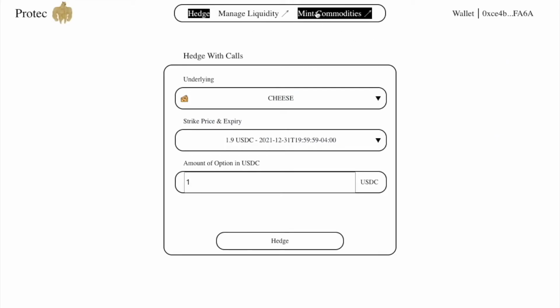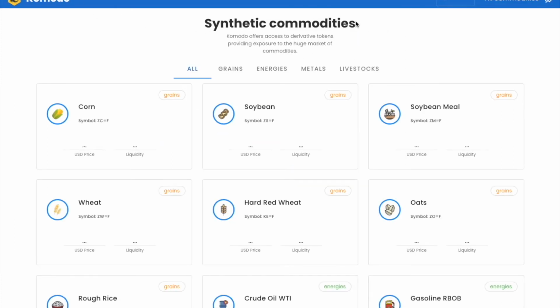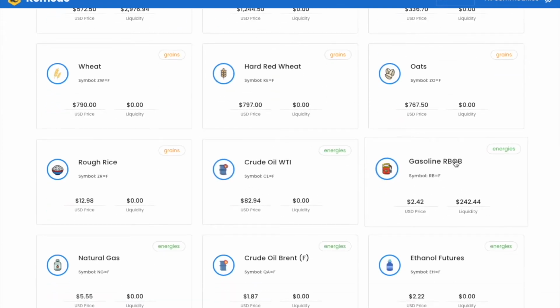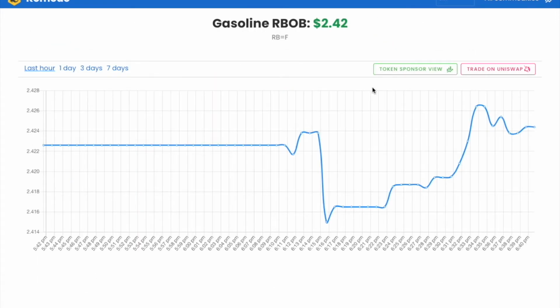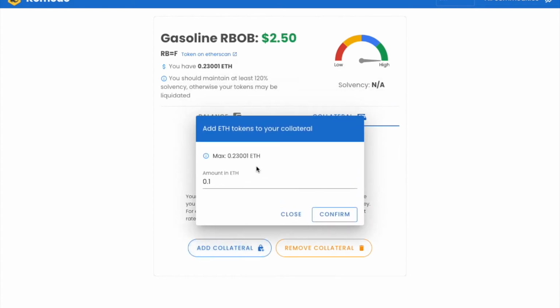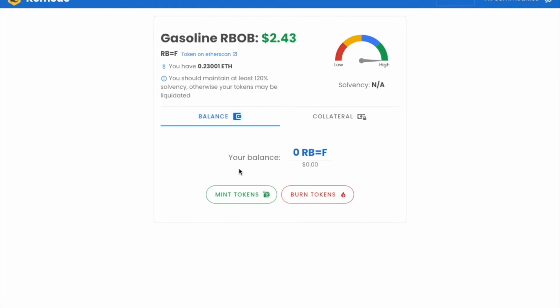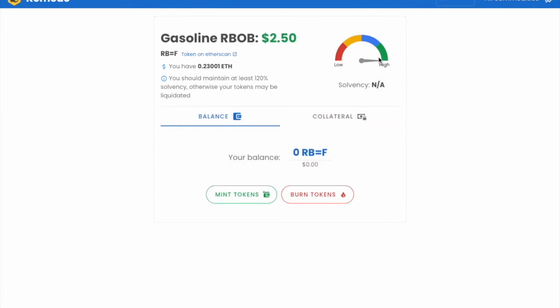Meanwhile, let's take a look at the underlying assets that we have available. This is Komodo, a synthetic commodities platform built on Redstone, a new oracle platform. You can do synthetic oats, we're using gasoline, we're using corn, and it's very similar to any synthetic asset platform in DeFi today. You have collateral, you top up your collateral, let's say you put in ETH. You have your balance of actual synthetic tokens, and depending on how much collateral you have, you can mint more synthetic tokens. You always want to remain over collateralized.